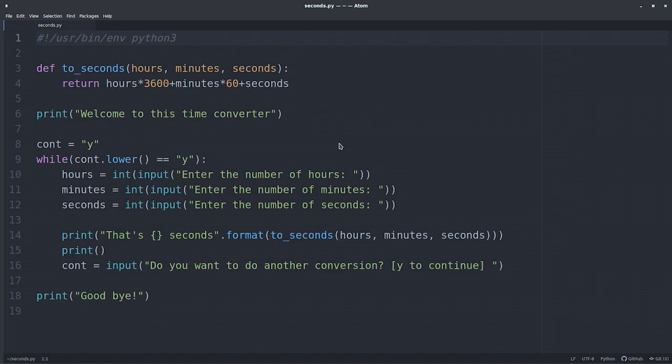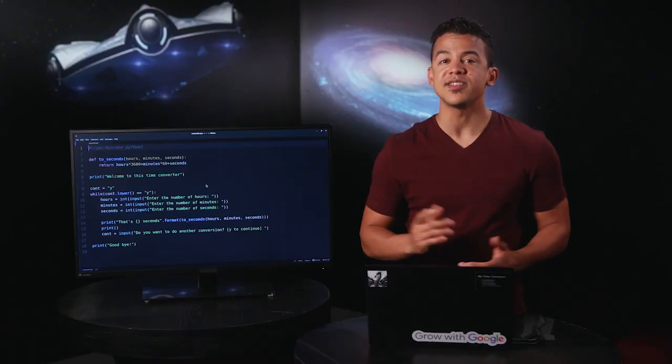seconds for the conversion. As our to_seconds function requires integers, we're converting the value returned by the input function using the int function. With those three values, we then call the function and print the result. After that, we ask the user whether they want to do another conversion or not. Let's try the script out and see what happens.